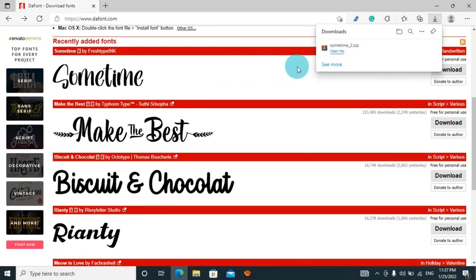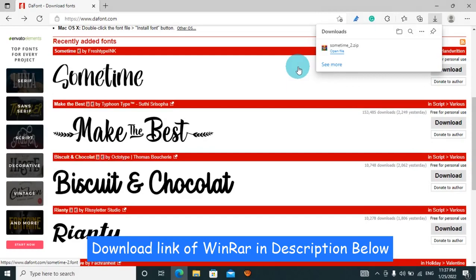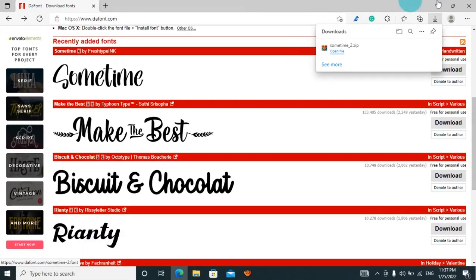And let me tell you one thing here, if you do not have WinRAR software, you have to download and install this software. If you want the step-by-step guide, you can click on the icon above to see that video.